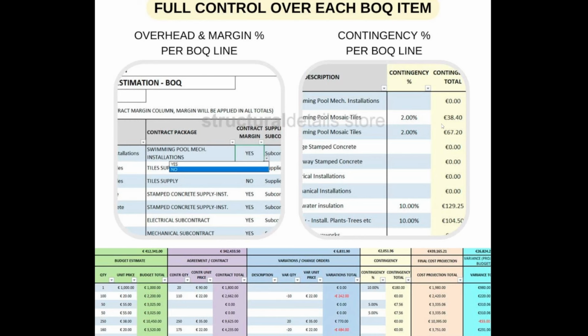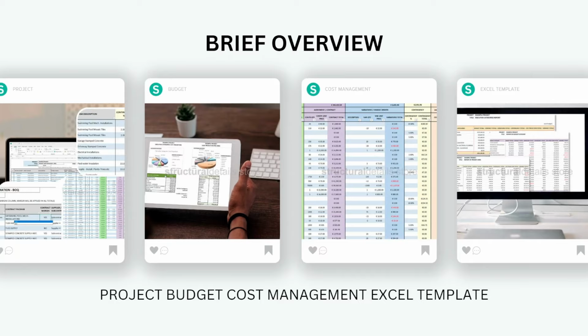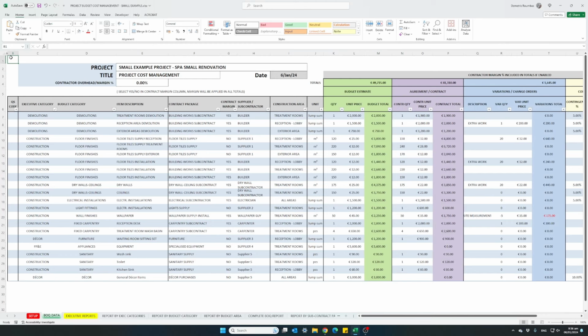We will now have a quick look at a completed example, and then we will start doing our worked example from scratch. But first, let's take a few minutes and get an overall view of the interface. So here we are. I've just opened the Excel spreadsheet, and we are currently in the BOQ data tab, where all the BOQ information is entered and stored.